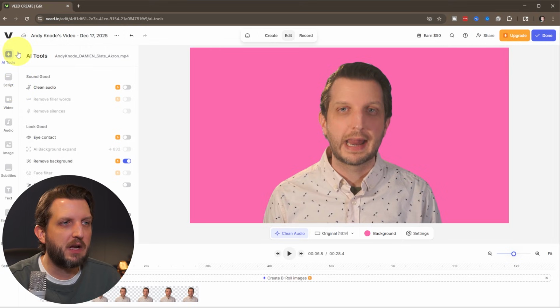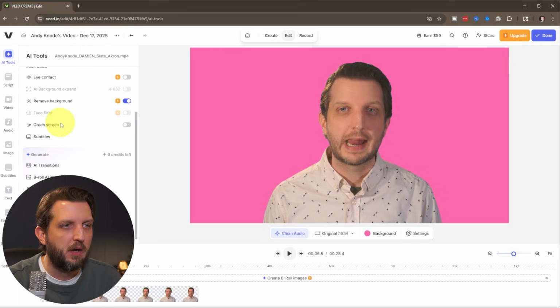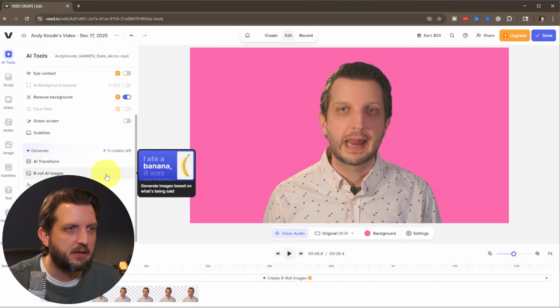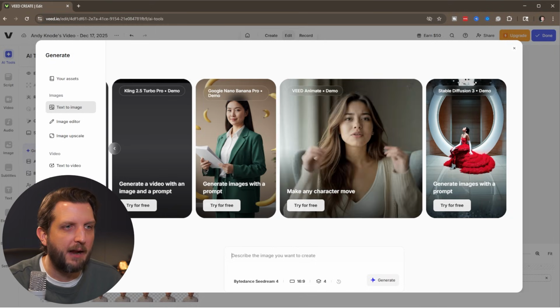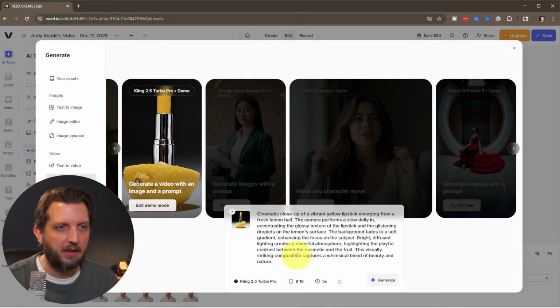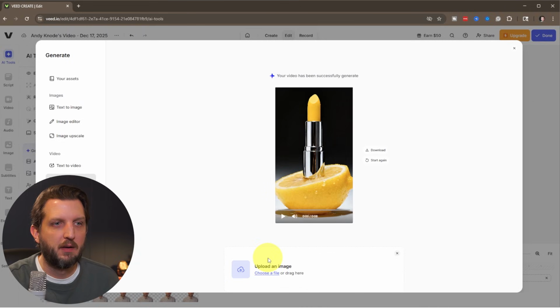So to do that, we're just going to jump in here to AI tools. We're going to go down here to generate. We're going to go to images. We're going to click on that. You add your prompt in here, exactly what you're looking for, all the details. You can change the aspect ratio you want, and then you just click on generate. It just takes a few moments, and there you go.